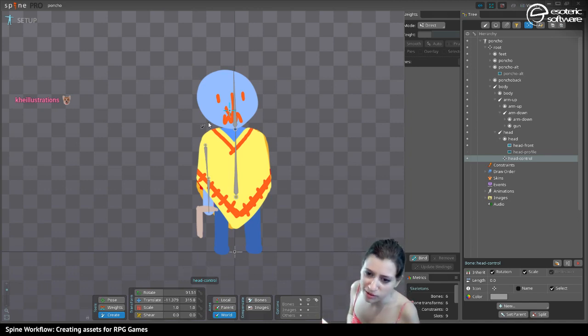is that a Chihuahua or is it a Corgi? I have to look. Ah, yeah, it's a Corgi.